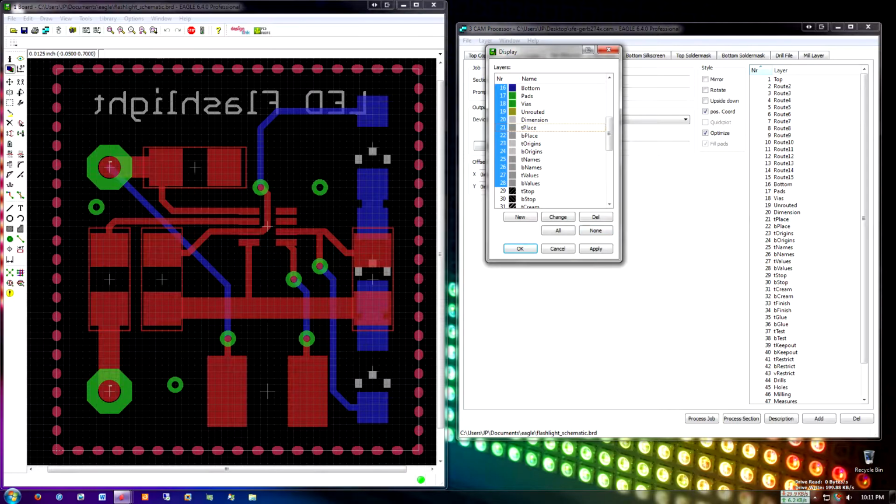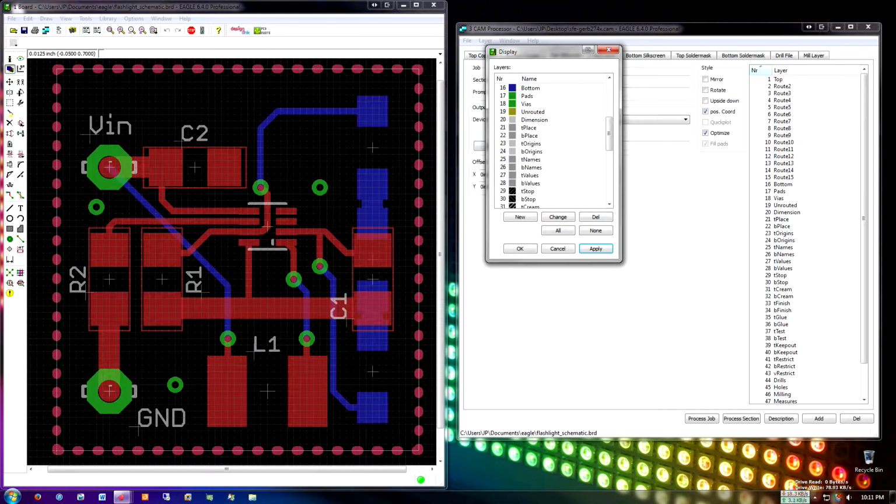And then also for behind, so B place right here, LED flashlight, I've set that to layer 22. So if I hit apply right there, then we see that the back text hides. So that's behind the board, as well as the LED legends.